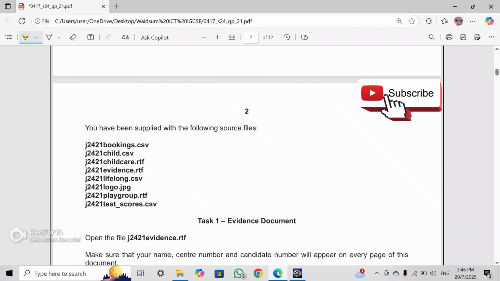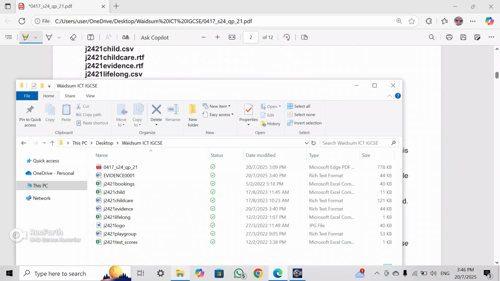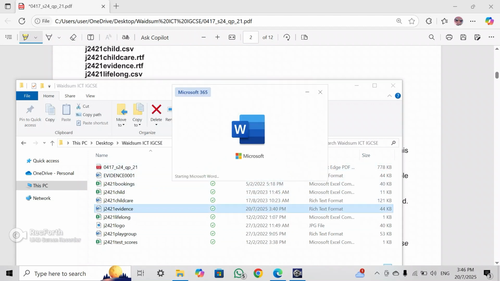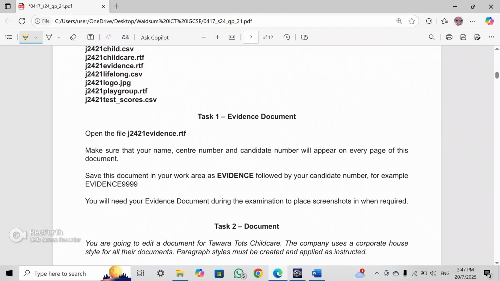For today's class, we're going to just focus on document production, and in the next class, we will do access and database. So they say open the evidence file. So here is our evidence file.